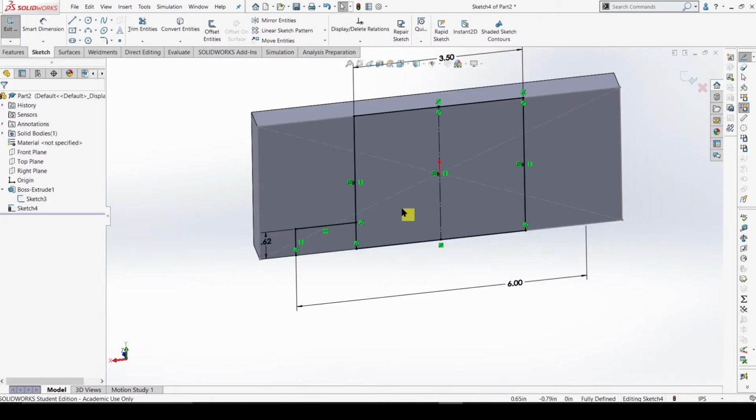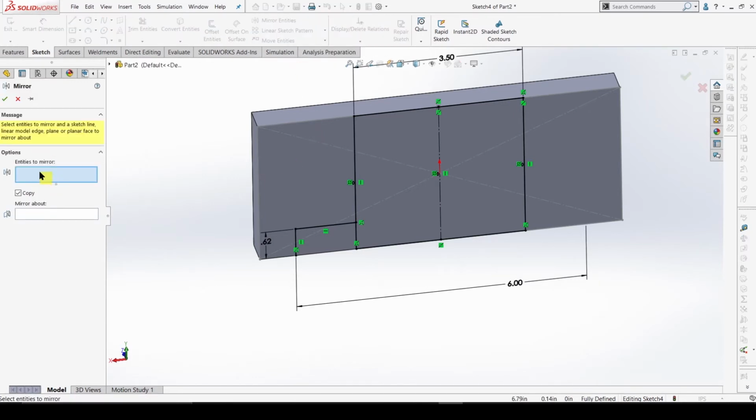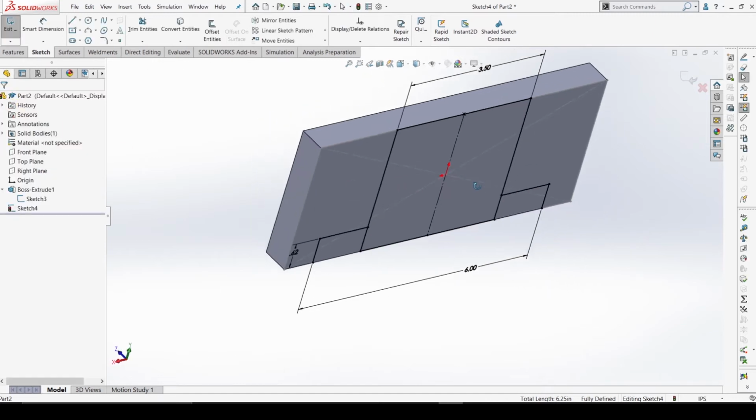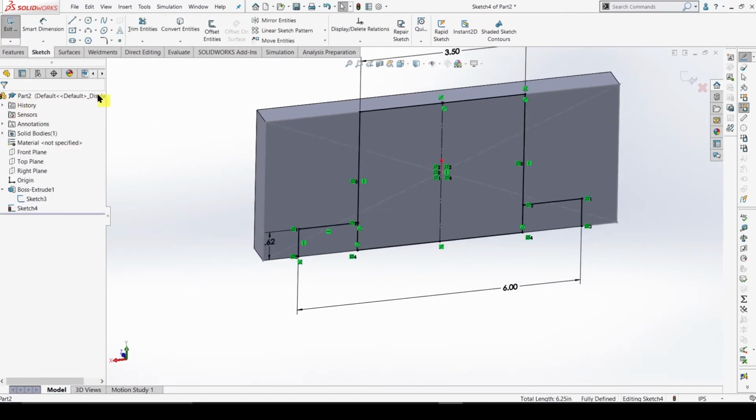I have to mirror it. I'll select the mirror command and entities to mirror. I'll select all these lines. Mirror about this line. Do you know what happens if you untick this copy option over here? Try that out. Okay, I'm pressing OK, and now I need to extrude it.